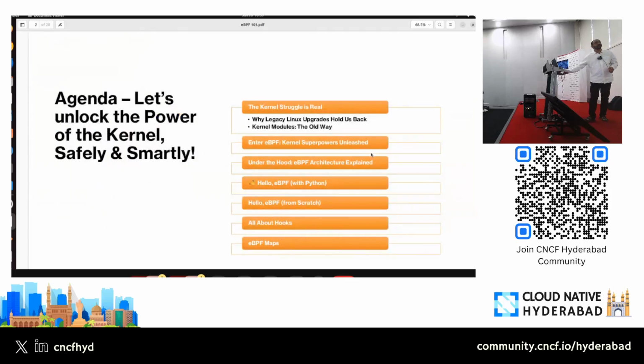So this is the agenda for today. We'll be looking at the struggles of the typical kernel developers, then the superpowers that we can get with adopting eBPF, and a little bit of under the hood of eBPF, and a couple of demos, which we'll be mostly concentrating on. Then we'll be wrapping up with hooks and maps, again the concepts of eBPF.